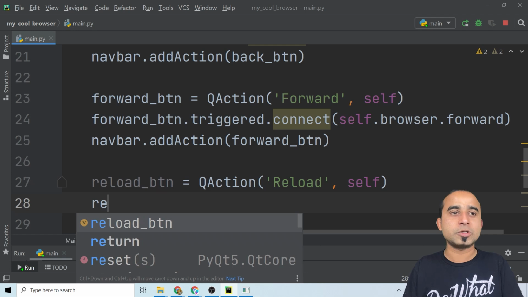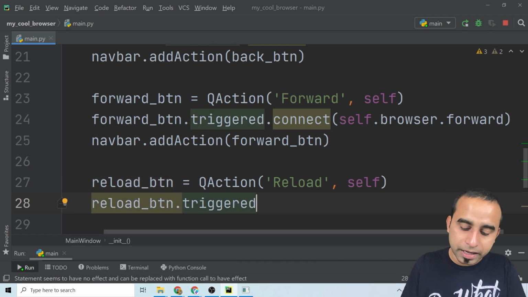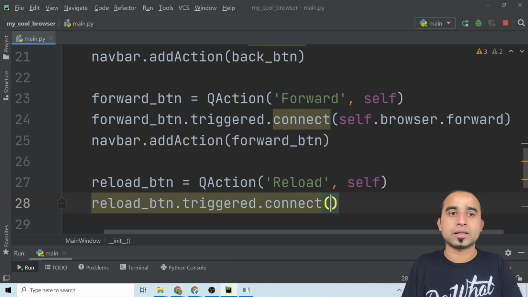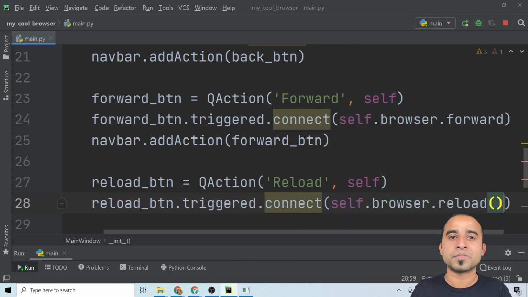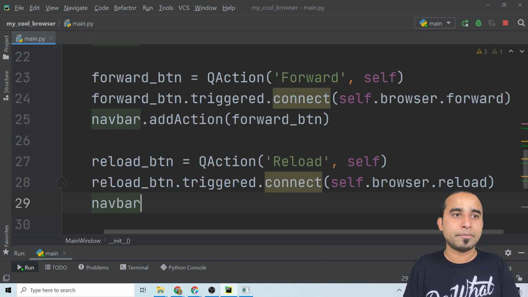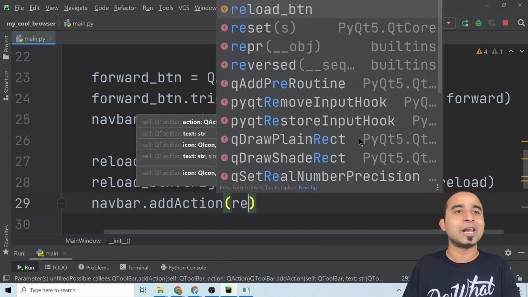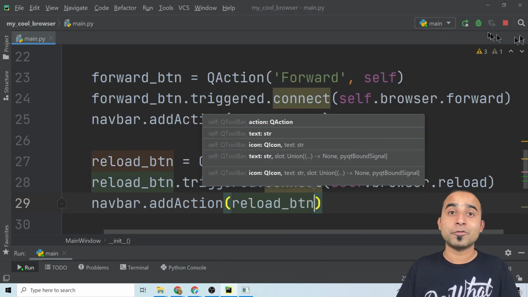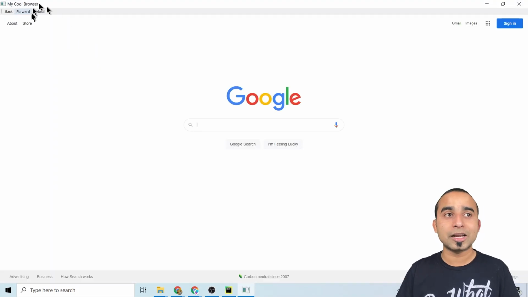And after this, as usual, when somebody triggers your reload button, you will connect with the browser. That would be self.browser.reload. That's it. And the last part, you need to tell the navbar, hey navbar, you need to add some action, and that action would be your reload button. So now if you run this, you will go there and you'll see a reload button.